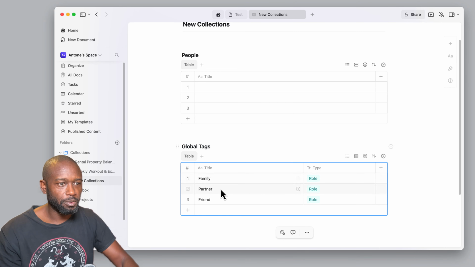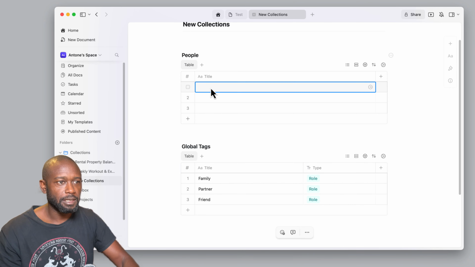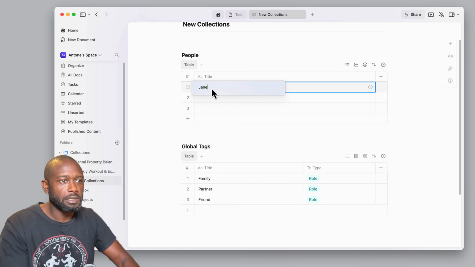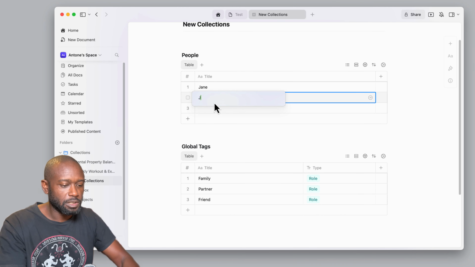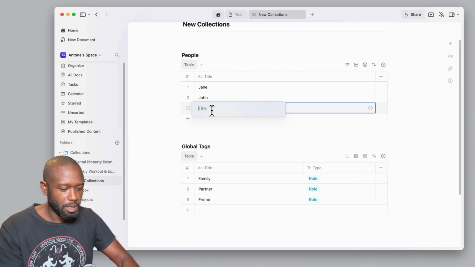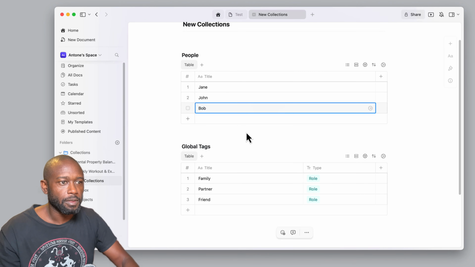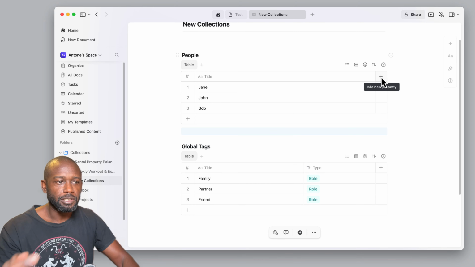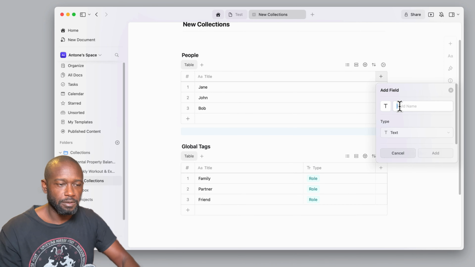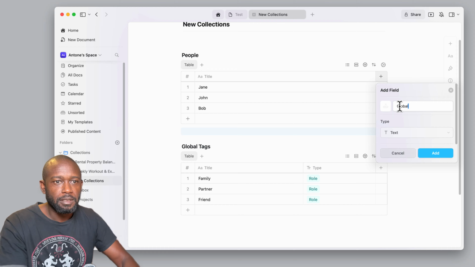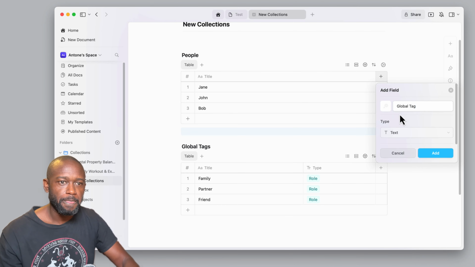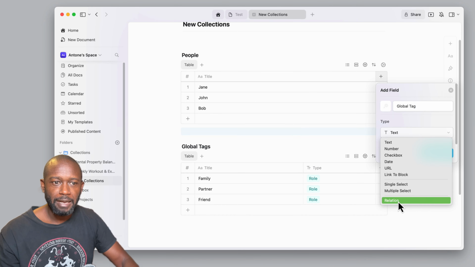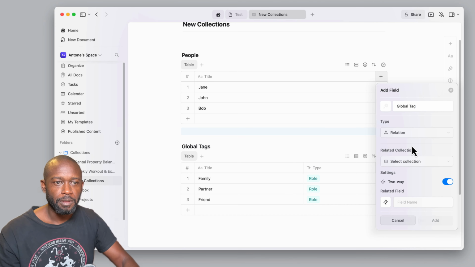Alright, so we have the people here, and let's just put Jane, we'll put John, and we'll put Bob here. And now let's create this field that will have a relationship to the global tags, and we'll call this global tags to make it easy to identify. We will come down, and now we get the option to add in a relation. This relation will prompt us to pick an actual related collection.